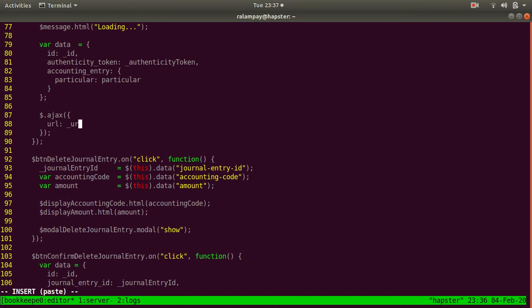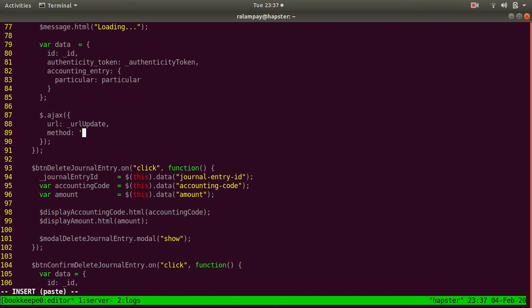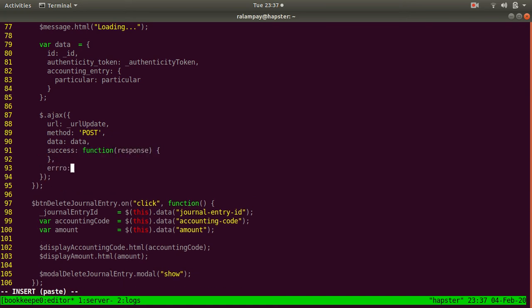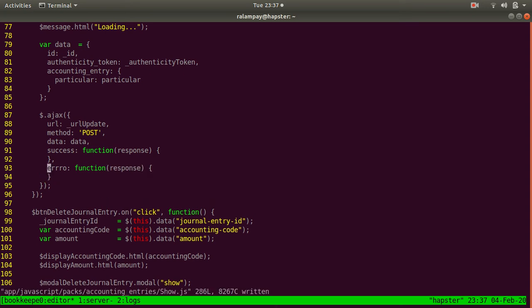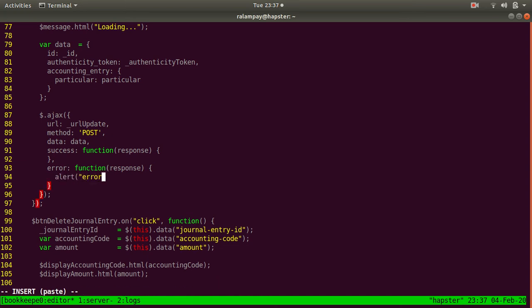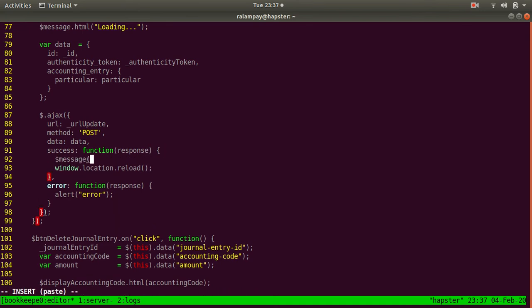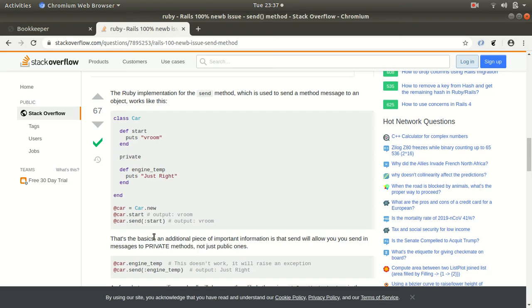Okay, so the URL will be URL update. Method would be post. The data that we send is from data. For success, it does something. For error, it does another thing. No error catching yet, so you can just alert error here. But for success, we simply reload the window, right? Change first our message, and then we reload our window. Okay, so let's see if this works.